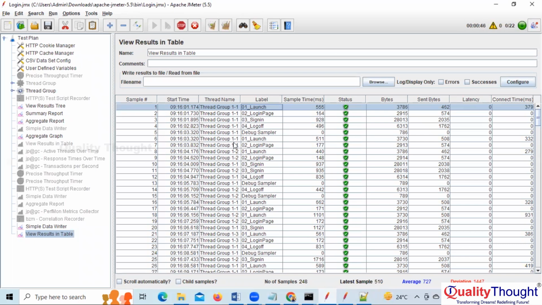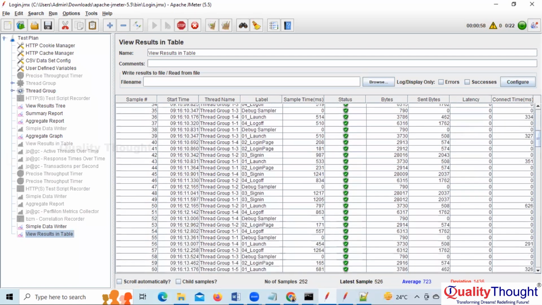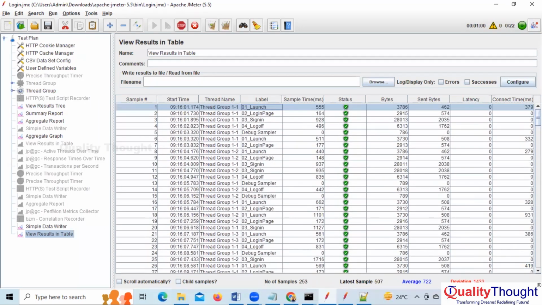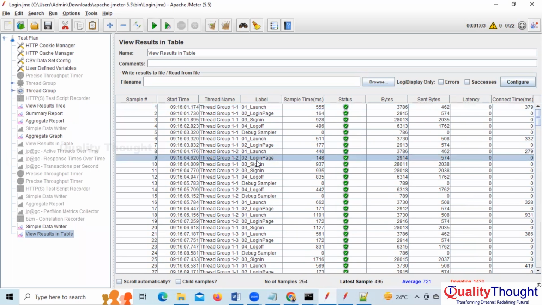So the first one indicates thread group 1, and the second one indicates the threads, the actual threads. That means the users, right? So here you will get to know how your transactions are happening for each and every user, right? So in the first thread group, the first user, this is the first launch. In the first thread group, the second user, this is the first launch. This is the launch. And this first thread group, second user, this is the login.